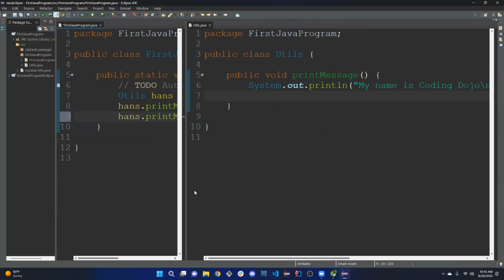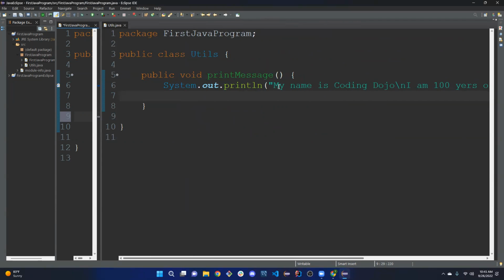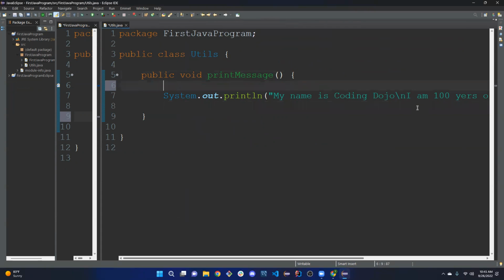Okay, so instead of printing out the string, I want to put this into variables. I want to say, my name is Coding Dojo, be message one. So I want to declare variables with these values. So how would I declare a variable to hold my name is Coding Dojo? No, we want to declare a variable. So in Python, we would just say name equals this. Yes.